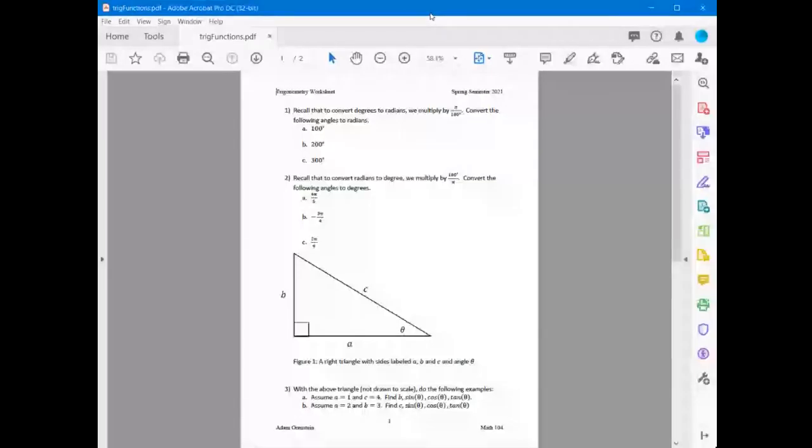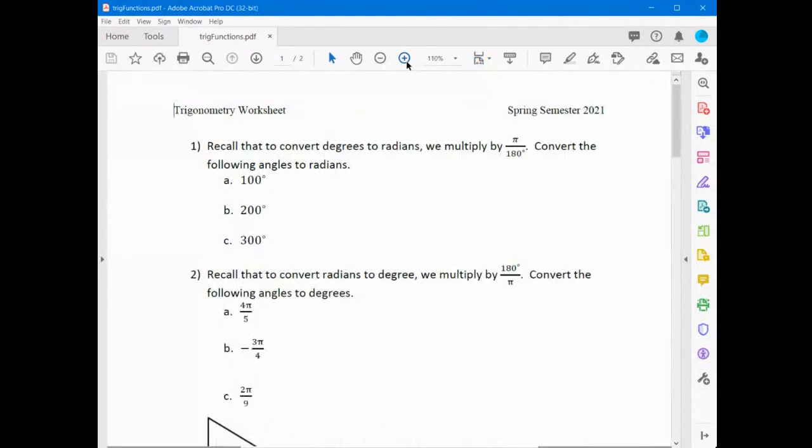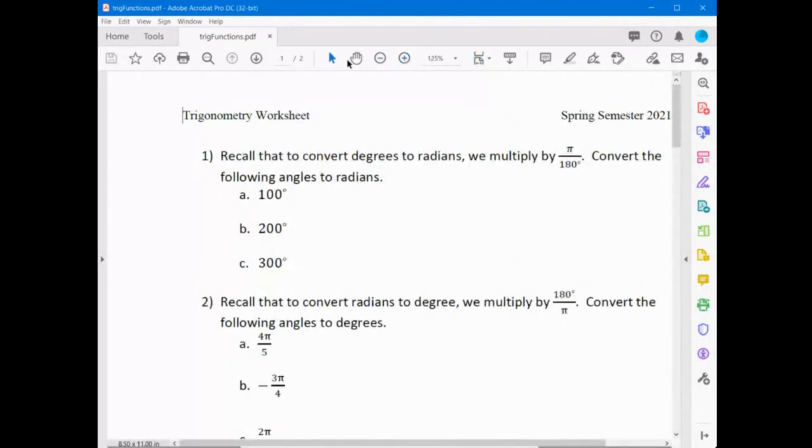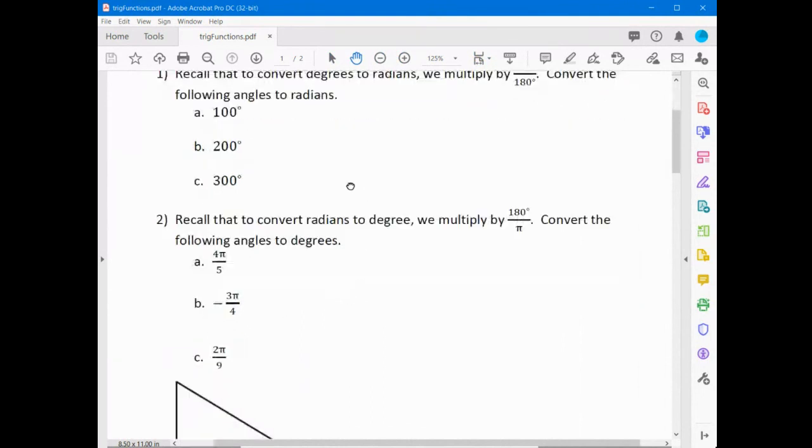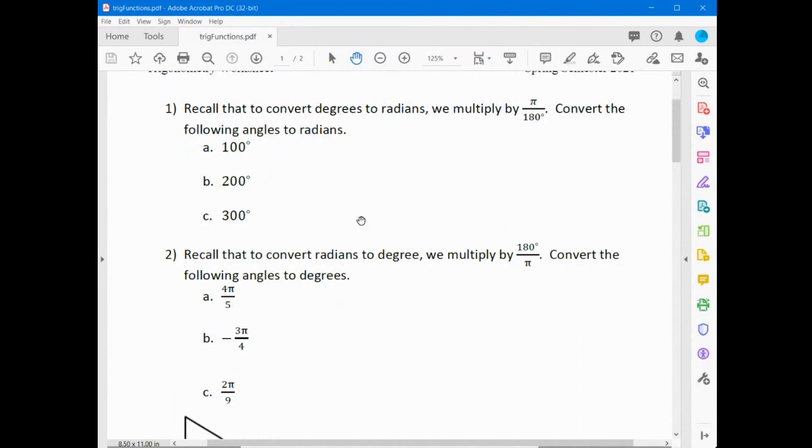Now, instead of having everyone work on the worksheet all at once, I think it might be better if I give you like 3 or 4 minutes to do questions 1 and 2. And then after I go over them, I'll give you questions 3 and 4 to do, that kind of thing. All right, so let me stop the recording.